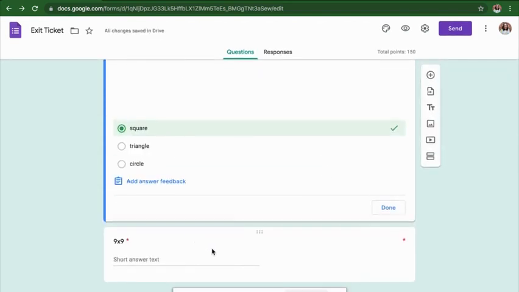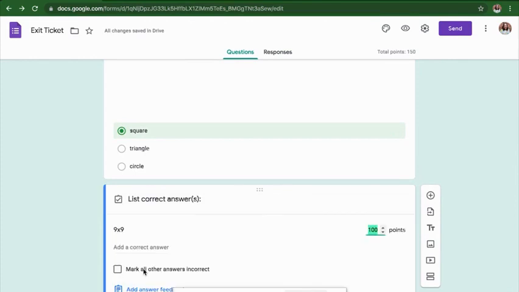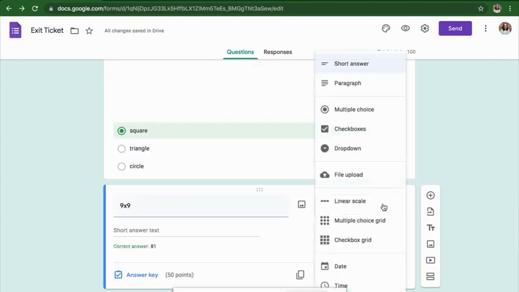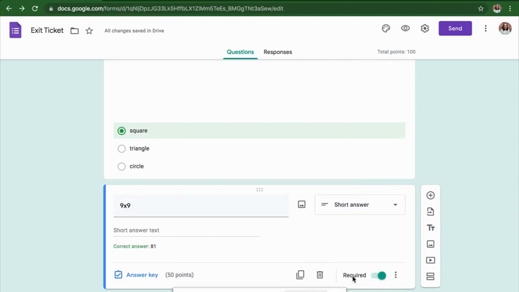And then here, answer key, click again. I'm going to write the correct answer. Why did I put, let's see. The correct answer is 81. I'm going to make the point value 50. And all right, that looks good to me.